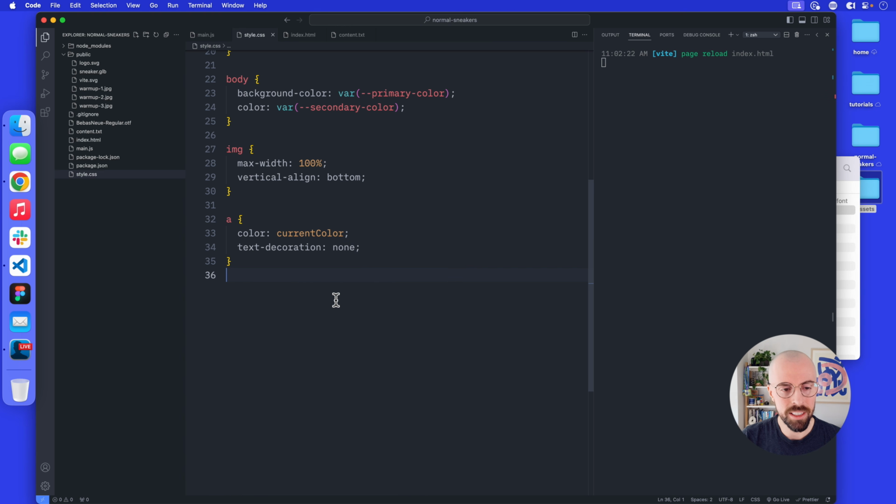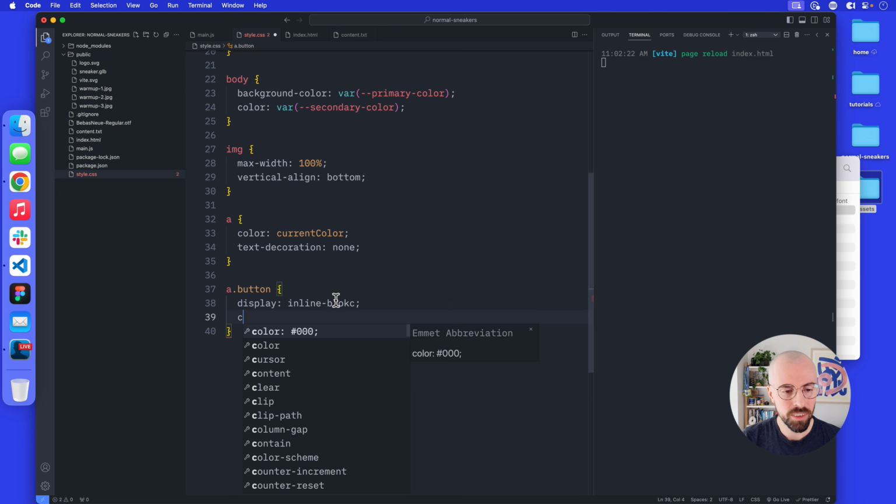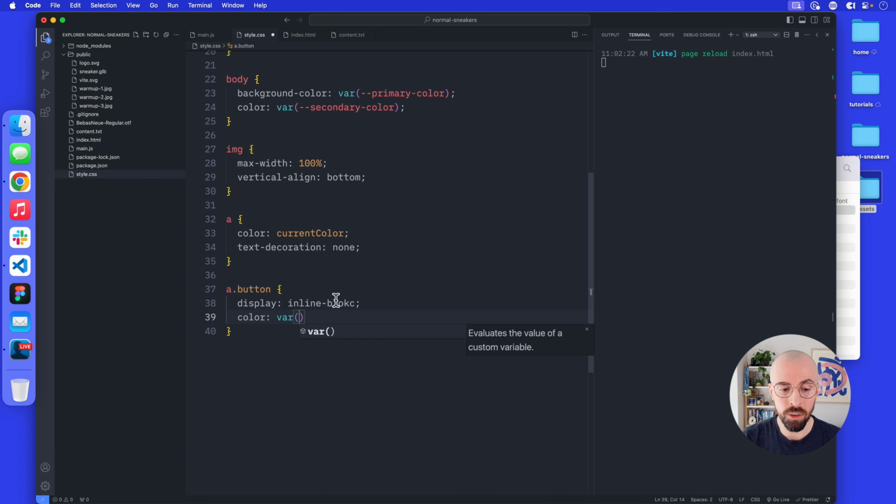So what I can do is style that up. So a.button, let's make it display inline as a block. And let's give this a background color. So the color itself is going to be not the current color, but the primary color, because the background is going to be the other way around. Background is the secondary color.